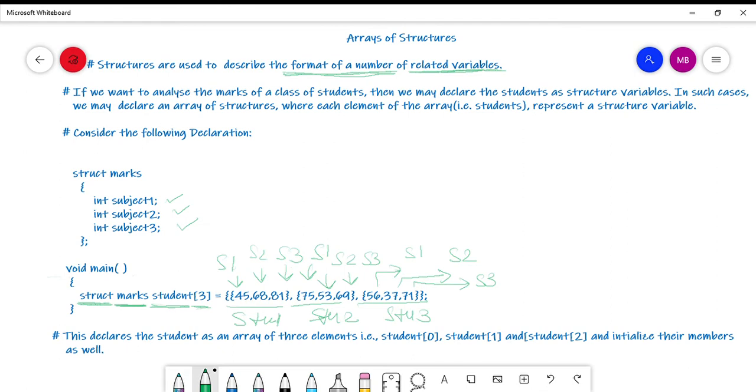So basically this declares the student as an array of three elements. These elements are the students: student 0, student 1 and student 2. Now this thing I told earlier also, that the indexing for an array starts with 0. It does not start with 1, the indexing starts with 0. So student 0, student 1 and student 2, and I have initialized their members also. The subject 1, subject 2 and subject 3 are their members, and I have initialized them to 45, 68, 81, 75, 53, 69, 56, 37 and 71 respectively, right?